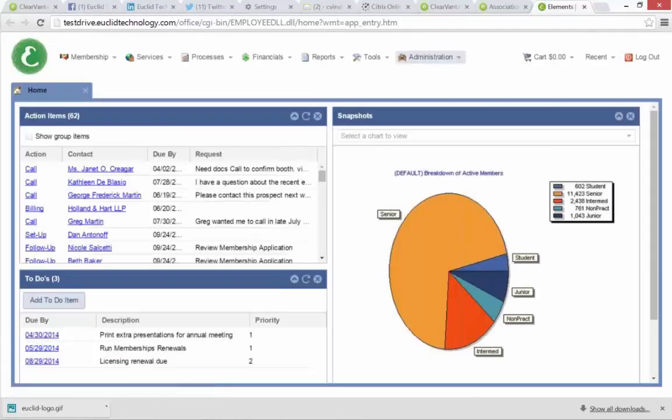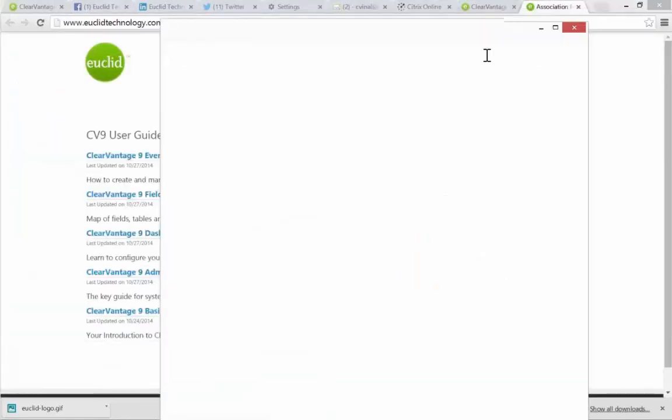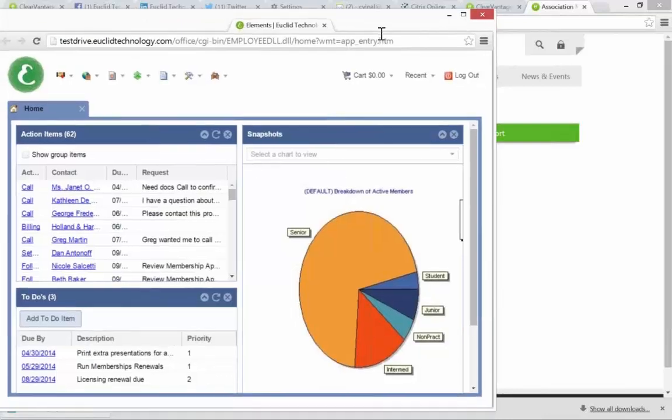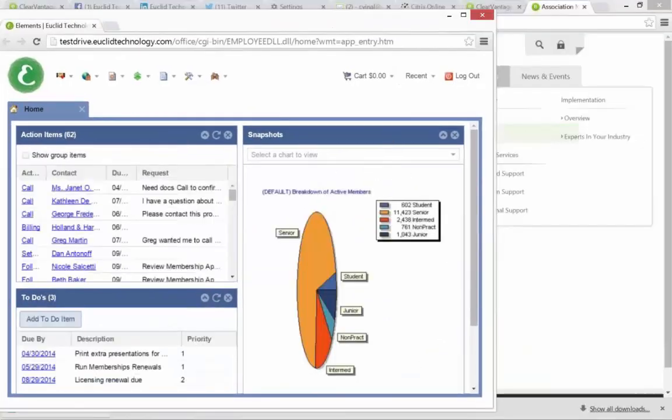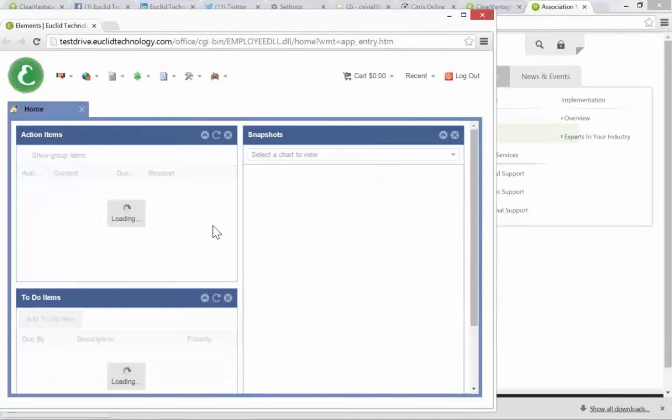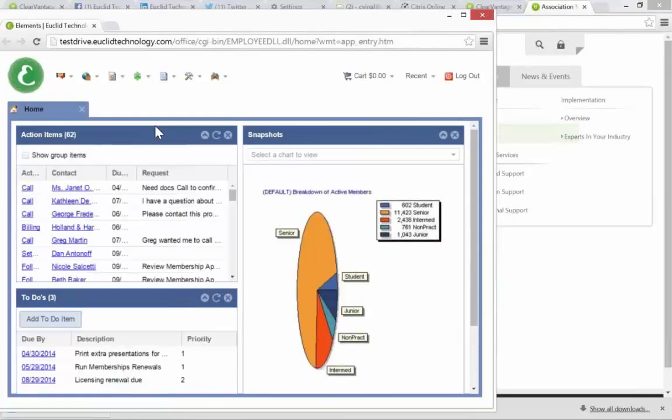Now this is basically ClearVantage for staff, and it runs on basically any device. It's responsive. You'll see here, I'm looking at it, and the menu choices have been changed, and the layout's been changed to be responsive. But basically this is, if you have offices, we have groups now using Elements all over the world, basically chapters using it as their main interface to ClearVantage all over the world.